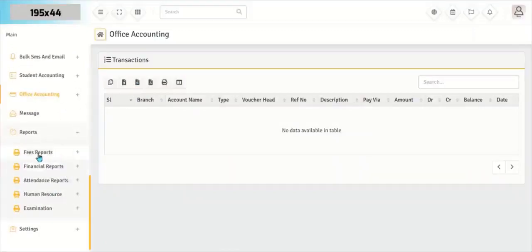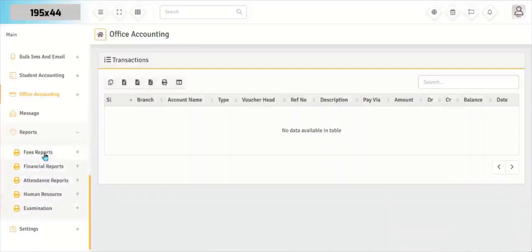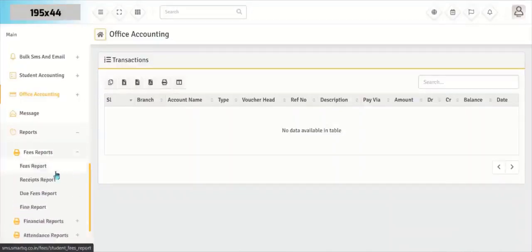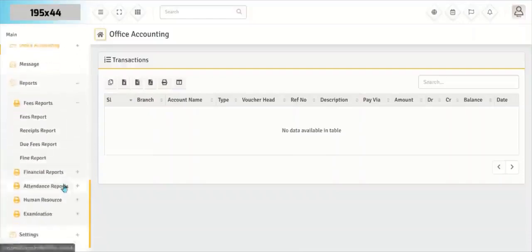And finally we have reports. You can get fees reports, financial reports, attendance reports, human resource, examination, all of the things you can get as reports here. In the fees report you have fees receipts report, dues report. This reporting will give automated reporting periodically. You can select that you want daily reporting coming to the management: how much fees is collected, how much fees is pending, what is the due report. All the reports can be taken here directly.